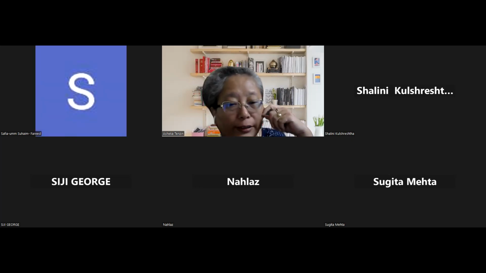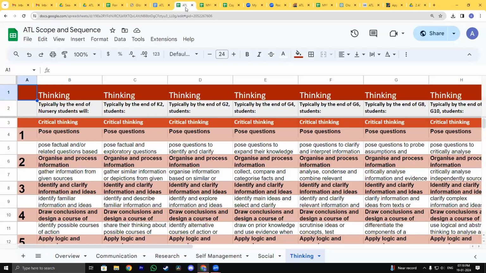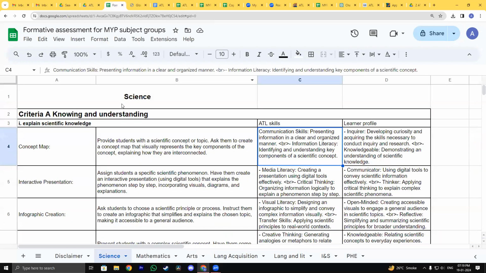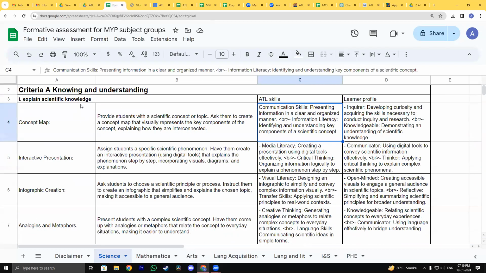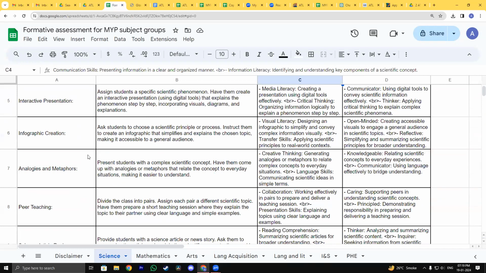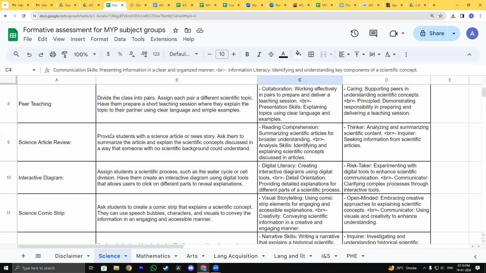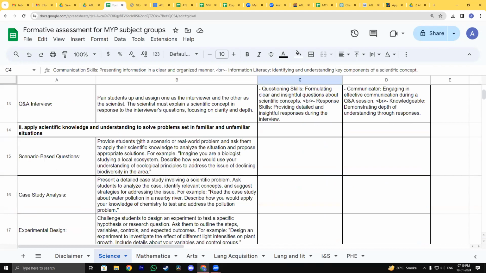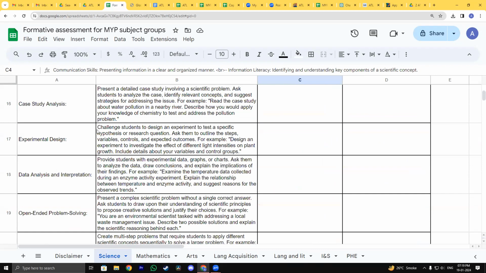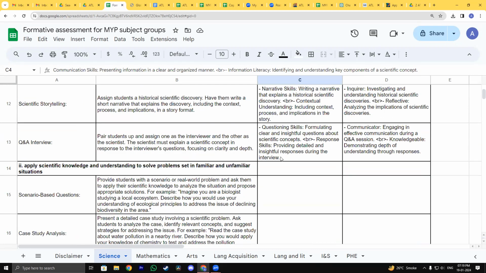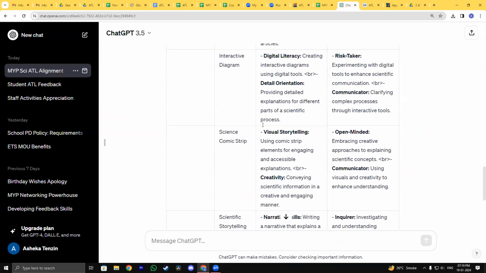So also there is another document that I would like to share where, like I said, I've put each strand and I said what kind of formative assessment can I do. So it's given me so many different ideas. Okay. Then for second strand, apply scientific knowledge, it gave me this. So what I did is, for finding out what ATL skill and what is the learner profile, I put this particular prompt.